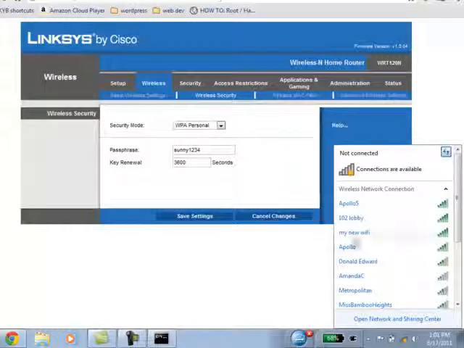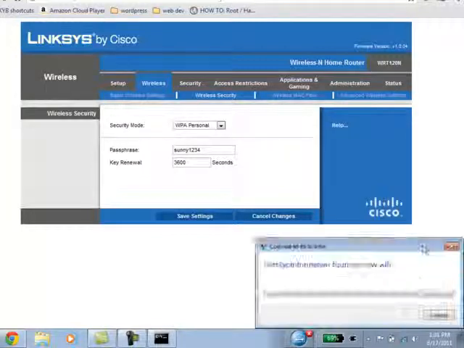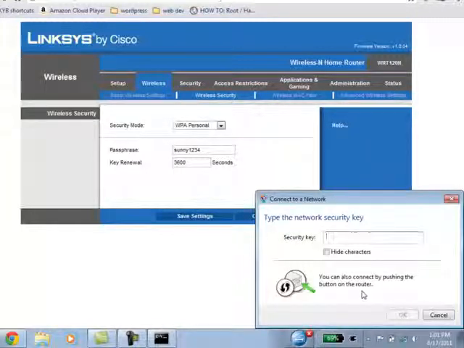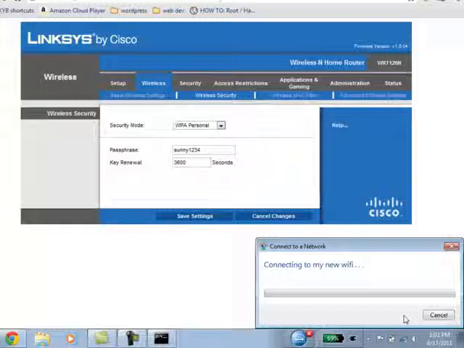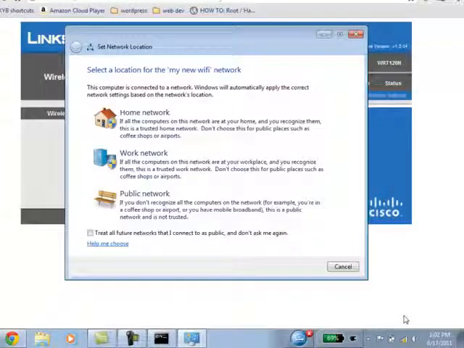We've called it my new Wi-Fi, so I'm going to go ahead and select that, hit connect, and right away it asks you for a security key. And the security key is the passphrase that I've created, which is called Sunny1234. Hit OK when you're done with your password. Voila, so it's actually connected at this point.